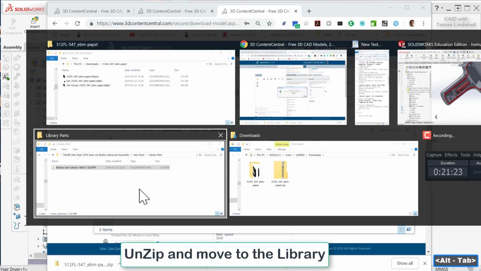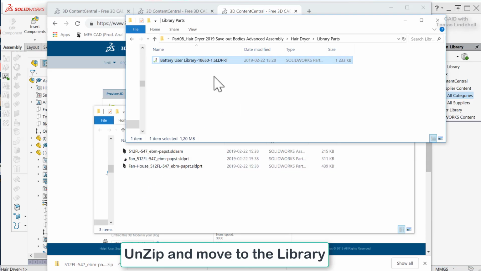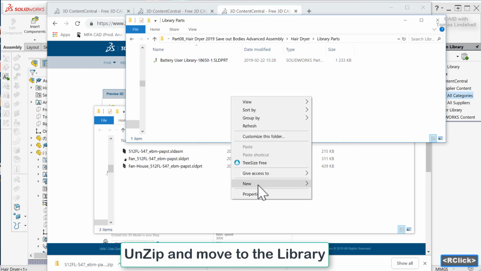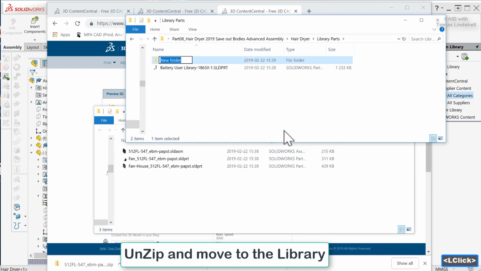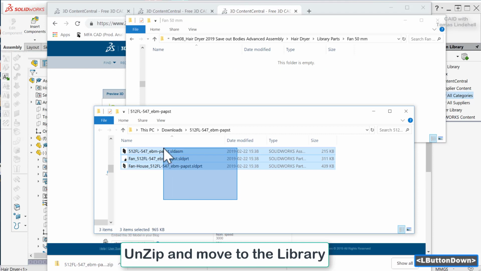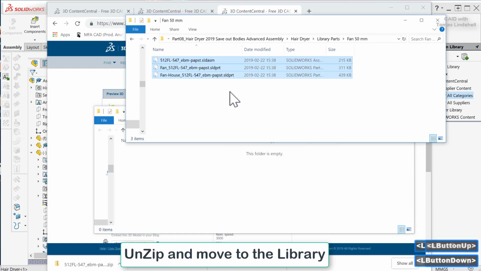So let's go for the library. So here we go. And in this case, we have several pieces. So I prefer to make a folder here to keep it. It's easier to keep it together. It's up to you how you would like to do this. But I call this fan 50 millimeter. And then we put all the stuff in there. So I just grab these and move them over. And now we have the stuff inside there instead.